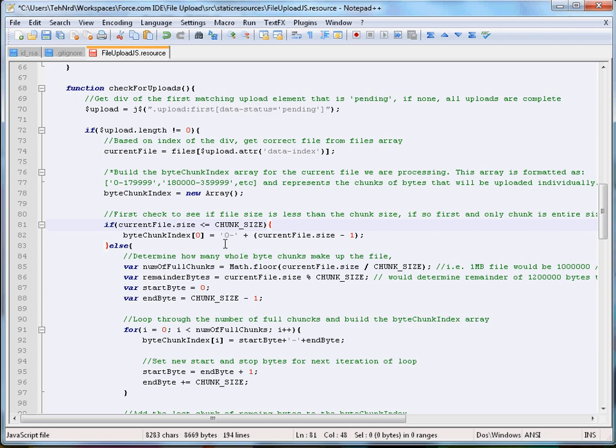So our chunk size index basically goes from 0 to whatever the size of the file is. If the file we're uploading is larger than our chunk size, we need to break this up into pieces. First we have to figure out how many full chunks we're going to send to Salesforce. We divide the size of the file, the current file size in bytes, by our chunk size, and we get the number of full chunks to send to Salesforce. Then we just have to figure out what the remainder is, what's left over, and that would be our remainder bytes.